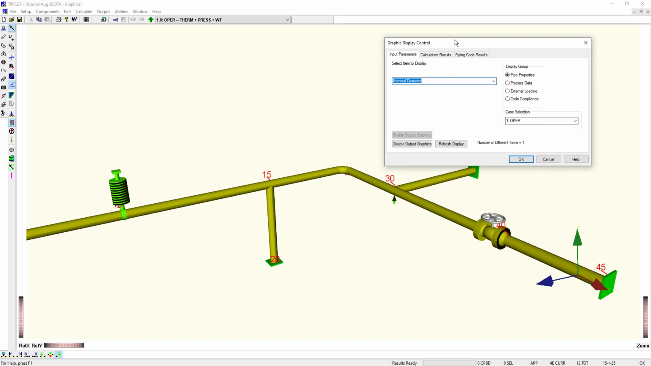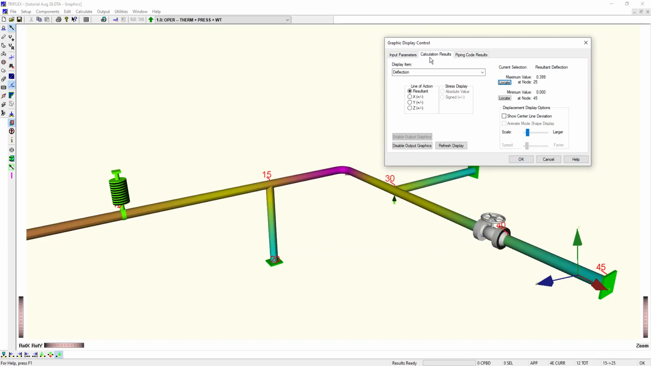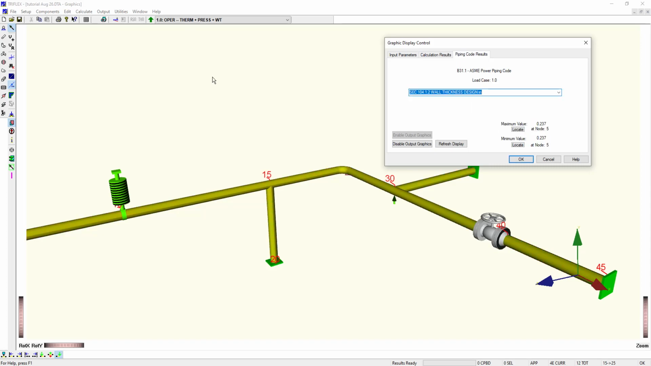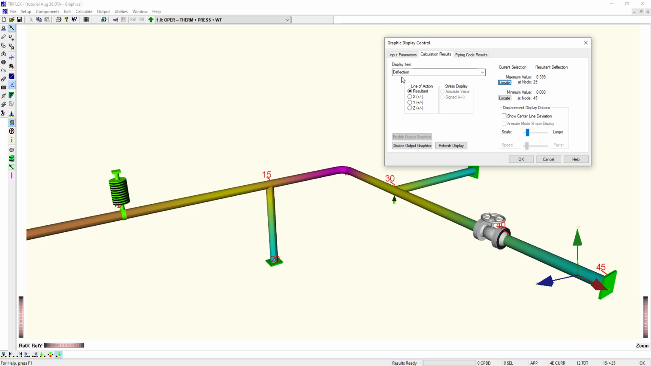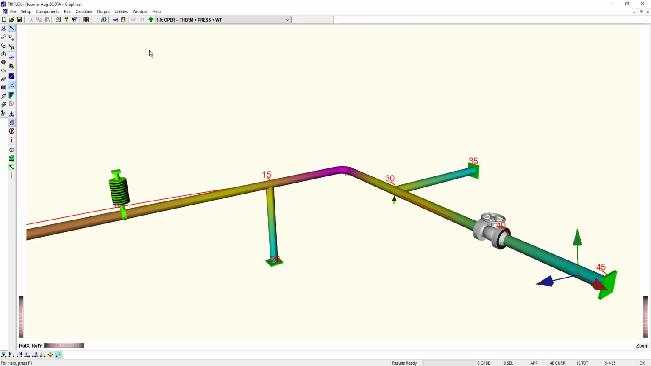Now we have more tabs. We have the calculation results, where we can see our deflection, and we have our piping code results because we looked at the tabular results. We can pull those down, and we can show our expansion stress percent and our sustained stress percent. But let's look at our deflections, because that's going to tell us quite a bit. It defaults to a resultant deflection. You have to remember to press Show Centerline Deviation. Press OK. We can adjust that just a little bit.